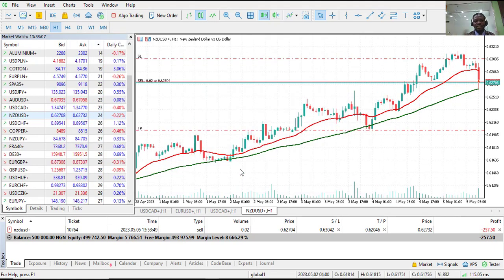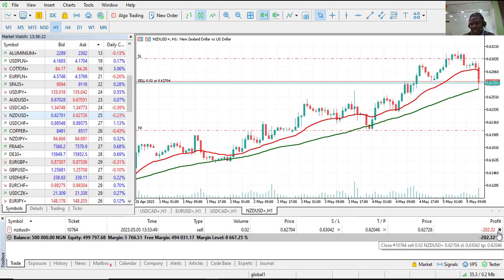So, guys, this is how you place a trade on MT5. Very simple, pretty much the same thing we have on MT4. And of course, this is how you set your stop loss, and of course, your take profit. Now, closing the trade is pretty much the same thing. So you can click at this X here, right, to close your trade.